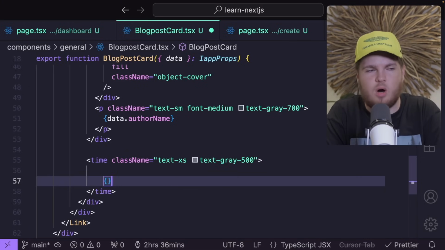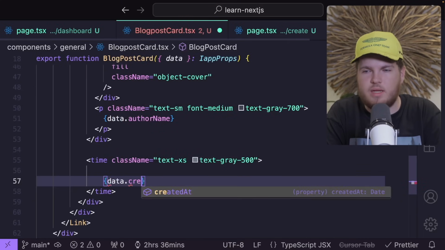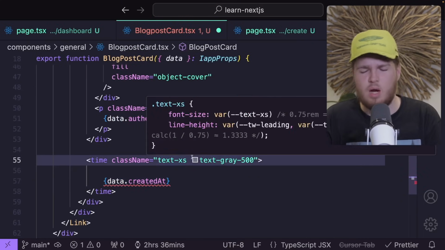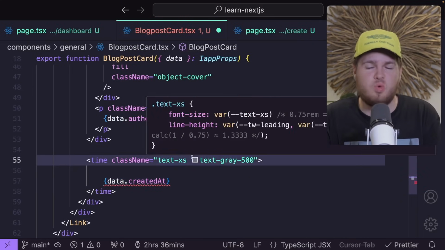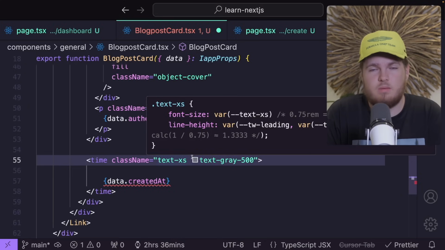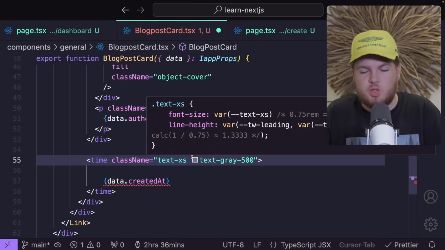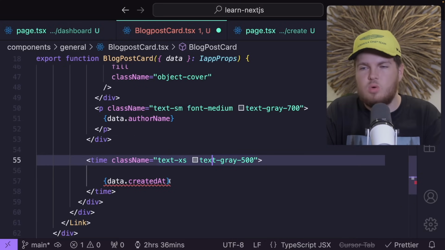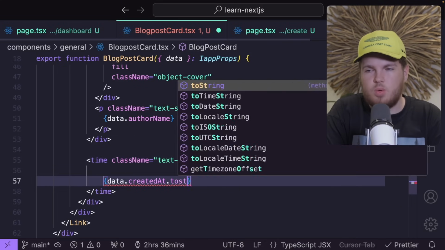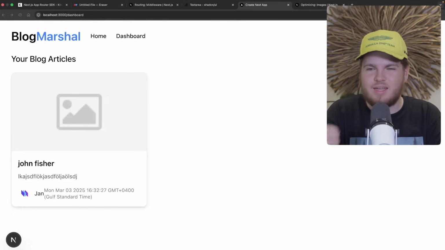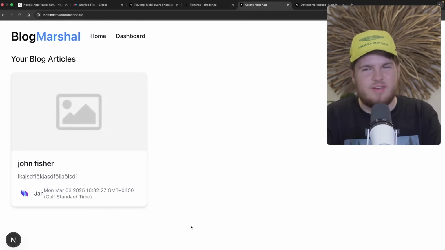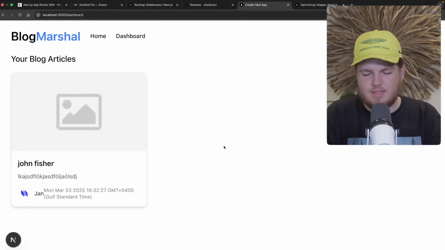So let's get our data.createdAt, and as you now see, we get an error. What's the problem? Well, created at is an object, right? At the end of the day, it's a date object, and you can't render objects in JSX. So let's do the following. Let's do a toString. Let's invoke it. Let's go back and yeah, I don't think so, man. This looks ugly.